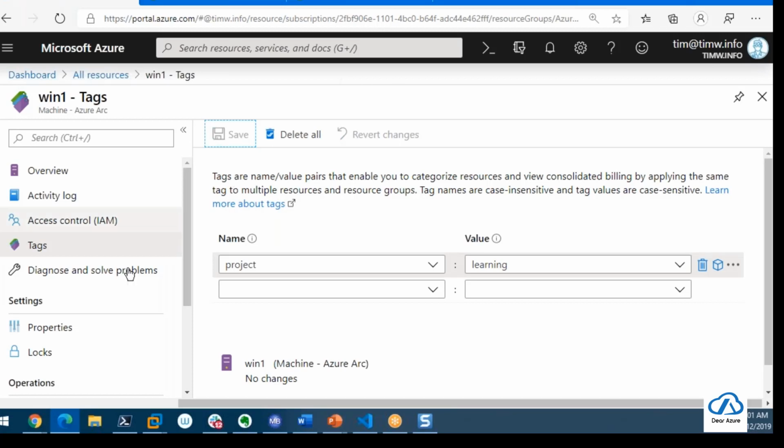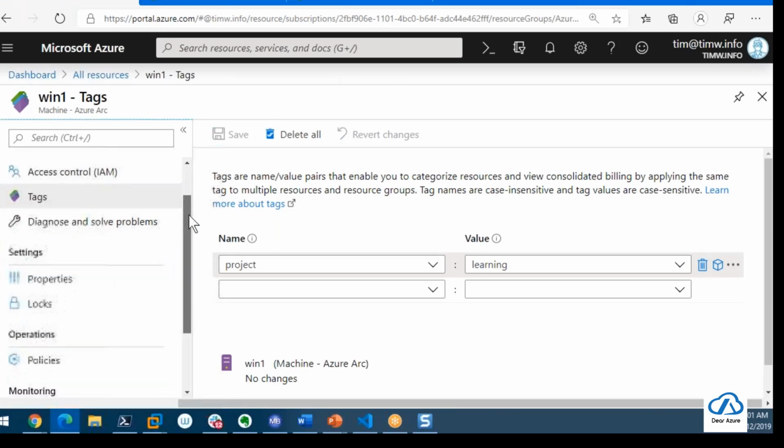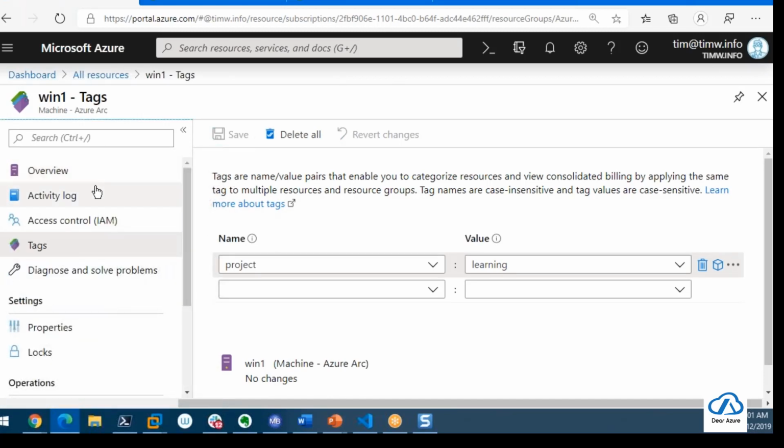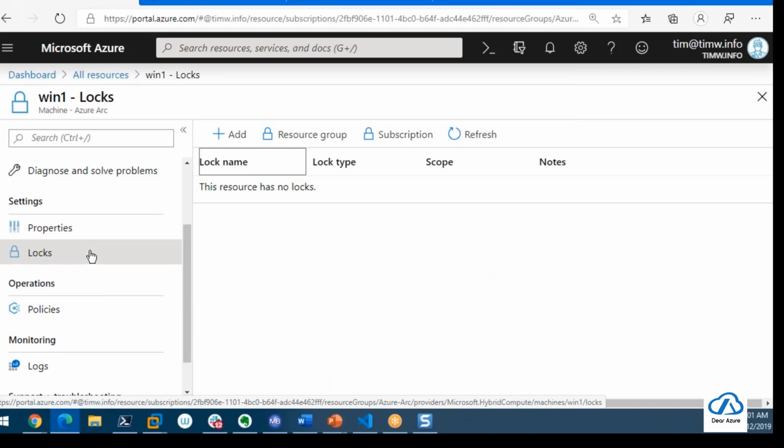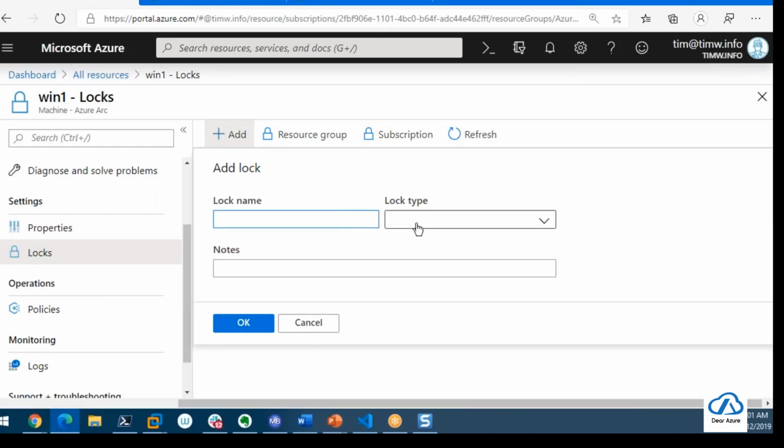It would be policy, wouldn't it? So we've got taxonomic tags, we've got role-based access control. Locks is something else. We can apply resource locks to our on-premises machines just like we can Azure machines. You familiar with locks? A lock is less of a security feature and more of just a sanity check feature.